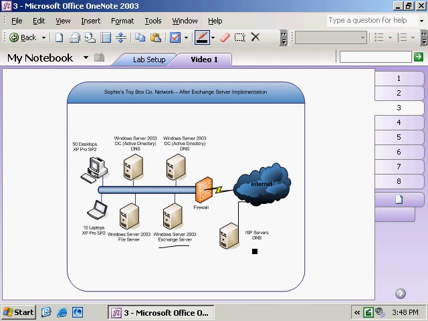Okay, now notice here we still have the ISP. We can't get rid of the ISP, and we're still going to use their DNS. Okay, we could bring DNS in-house and have our own public DNS out here somewhere on our demilitarized zone, but we're not going to worry about that. That's for a different course, and it's not of importance to us at this point right now.